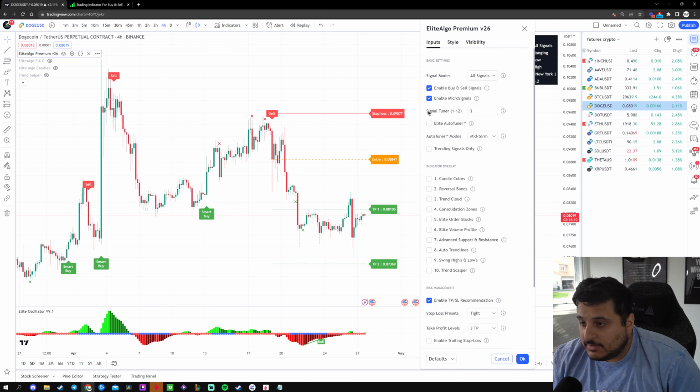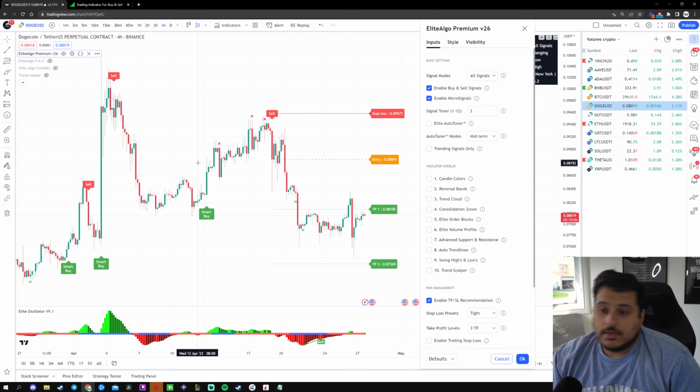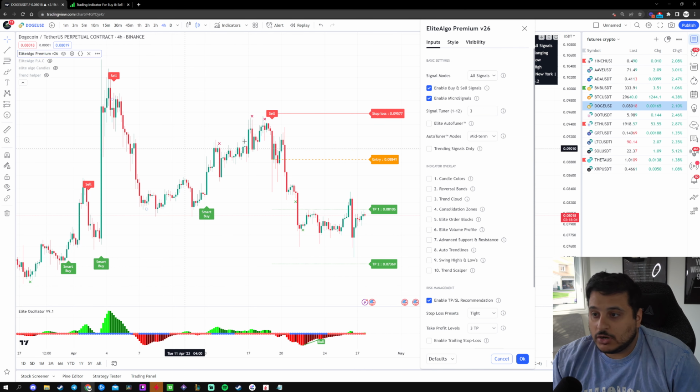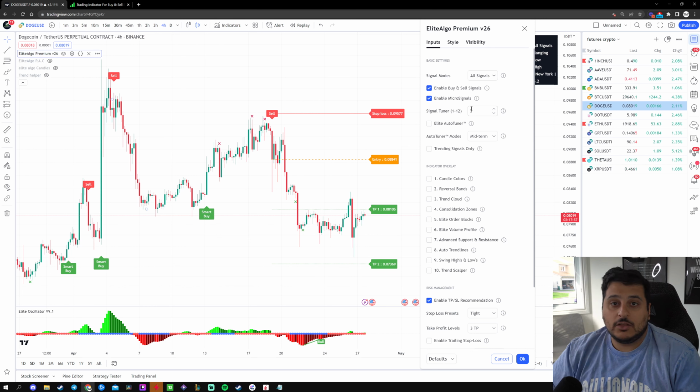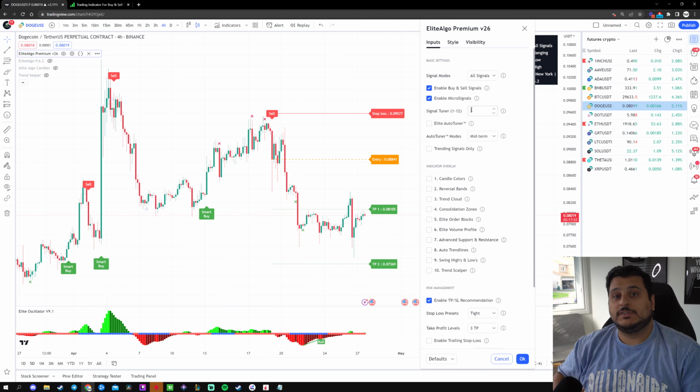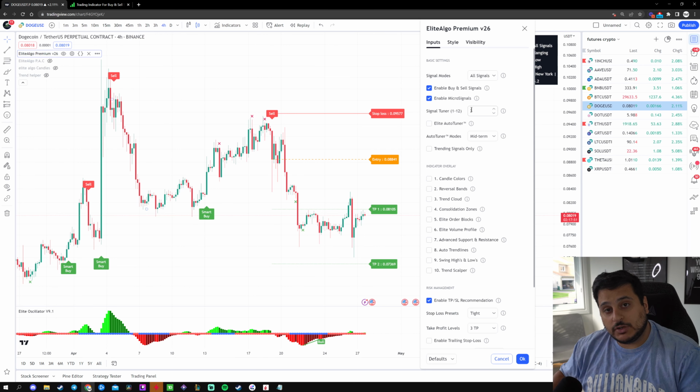Next over here, we have the signal tuner. Now what this does is it changes how many signals you will receive on your chart for the buy and sell signals. So the higher the number, the fewer signals you're going to get because the algo is going to look for more confirmation. The lower the number, the more signals you're going to get and faster signals you're going to get because the algo is going to look for less confirmation.